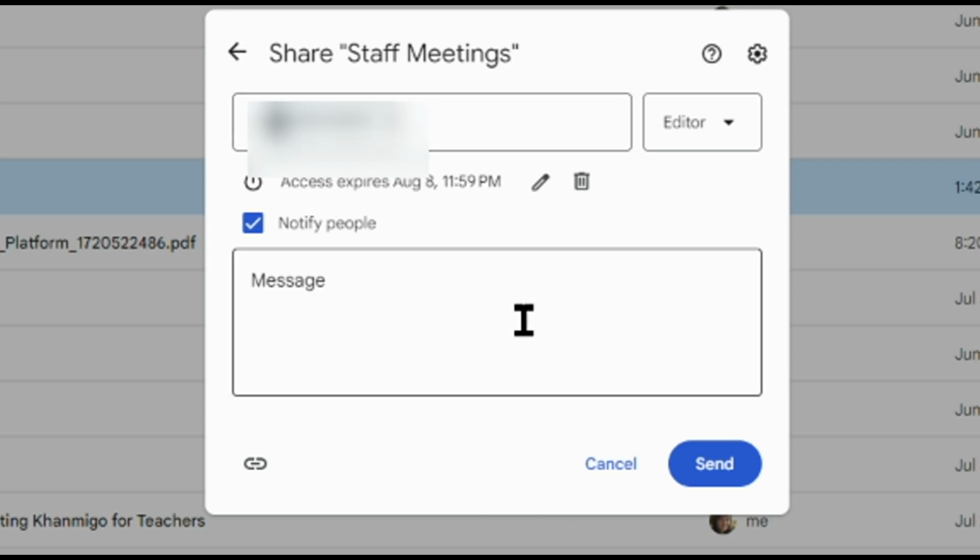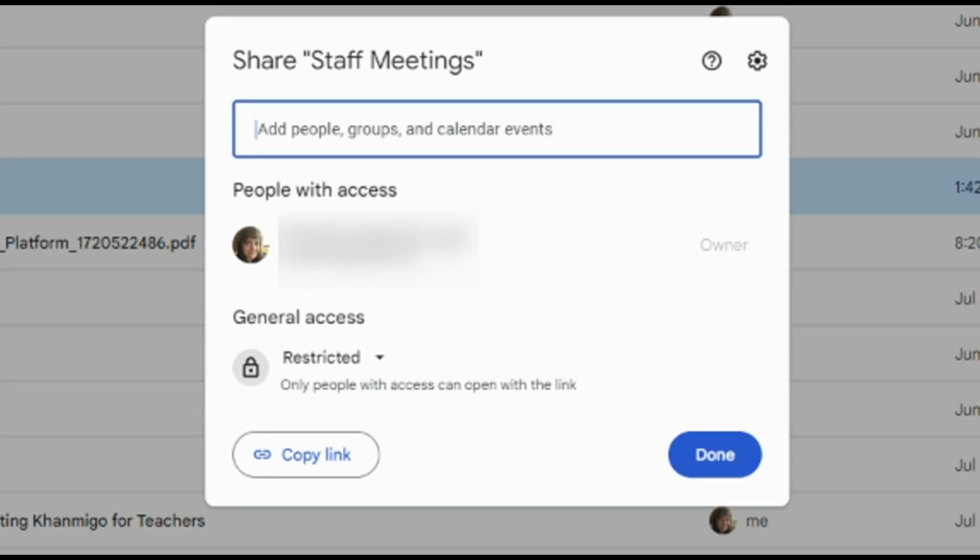Once I have decided the permissions and who I'm sharing it with, I would type up my little message. Hey, Jeff, here's a folder for all our meeting notes. Please add your notes to this folder. And then I would say send. But again, we will not do that to Jeff because Jeff gets enough emails. So I'm going to go ahead and cancel that. When I am complete, I'm going to click on done.